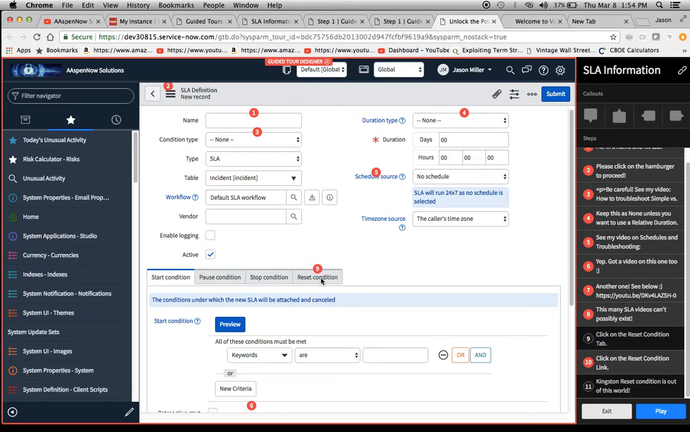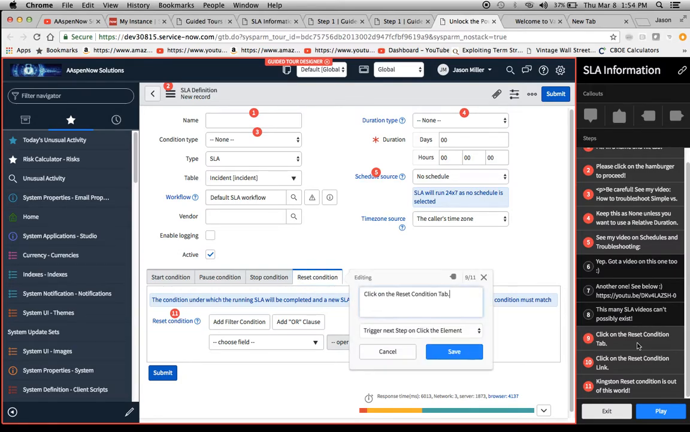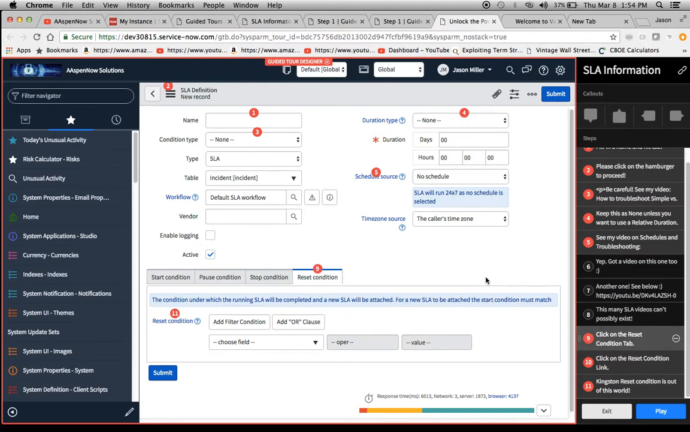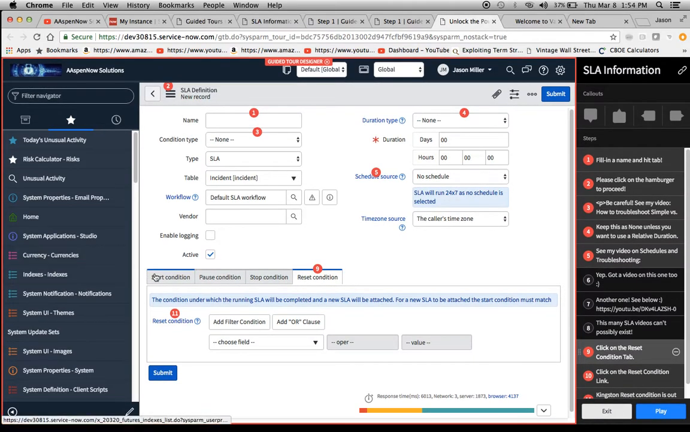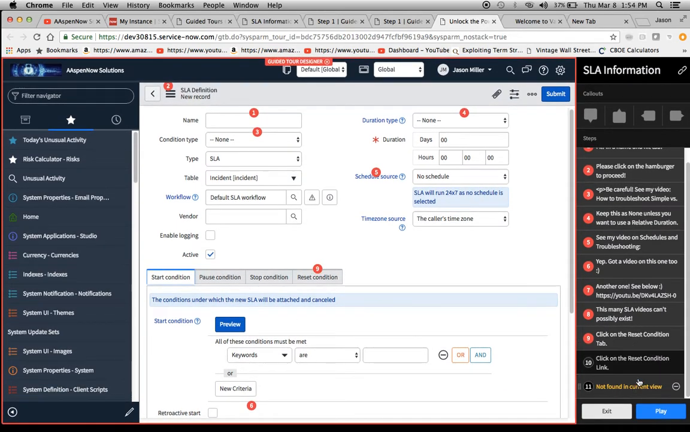So if I wanted to prompt them to move over to the tab, I need to tell them in this step, click on the reset condition tab. Otherwise, the tour will cease and then they'll be confused. So we don't want that to happen. We'll notice here that these three changed to that different color scheme. So when we go back to start, then these two will go back to the different color scheme. So now we have everything lined up nicely, and we can hit play.